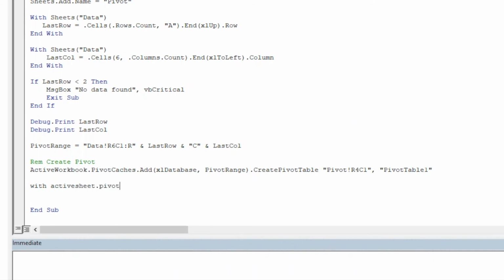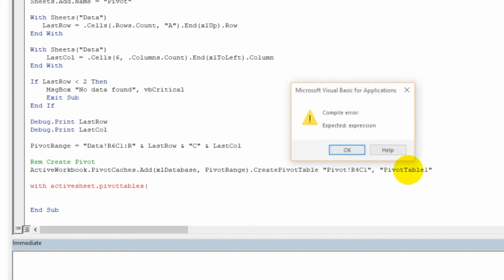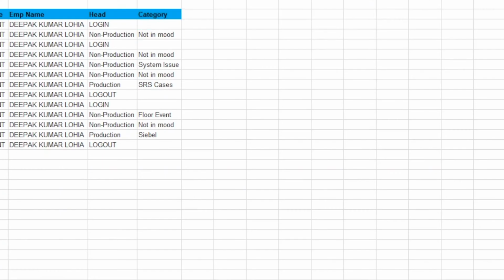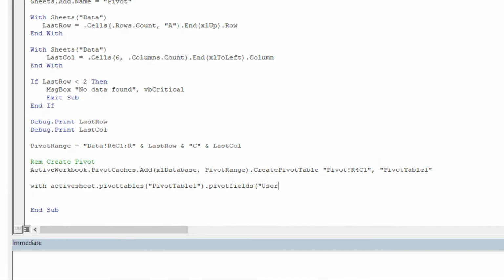sheet dot pivot tables. What is the pivot table name you have created? Pivot table 1, dot pivot fields. So let's look for a field, say user ID. User ID, and then we can add this value as dot orientation xlRowField, and then dot position. And then we can add this over here. Perfect. So let's see.